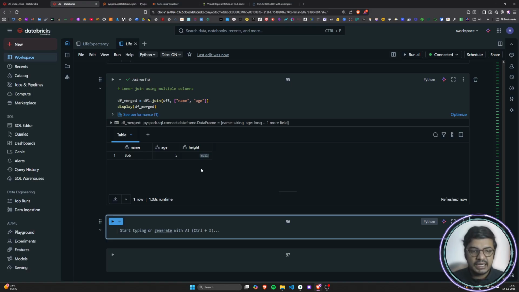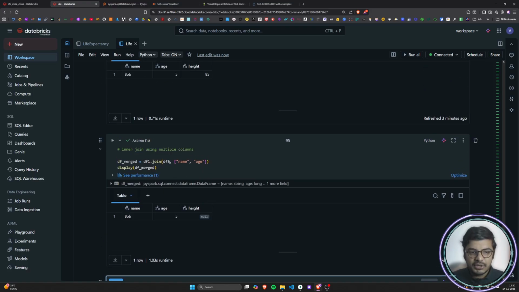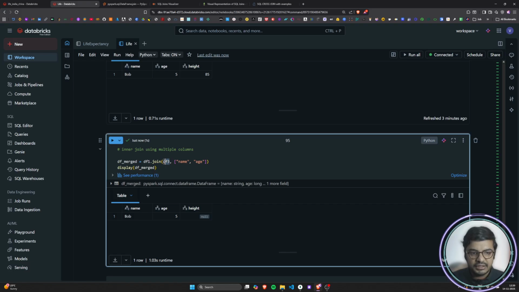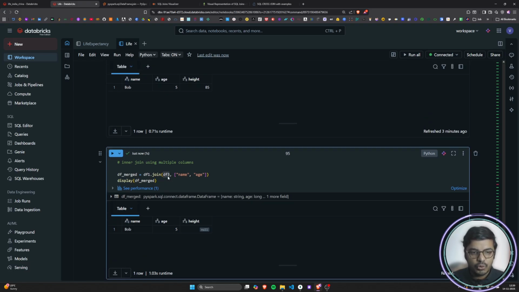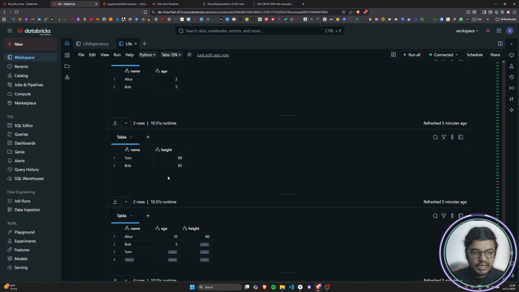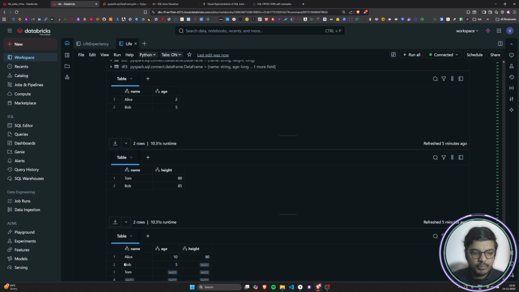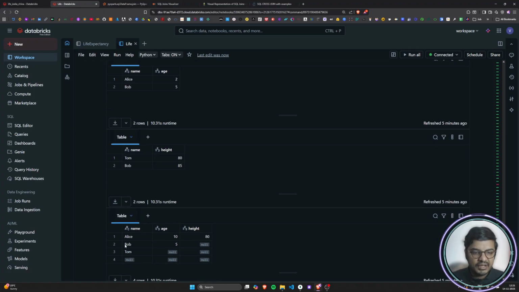So why are we getting this height equal to null? Because this time we have joined df3 and not df2. If I go here and compare both these data frames, Bob is the only name that occurs in both of them. Now you can see we have Bob as name, 5 as age, and the height of this person is null. It's not available, so that's why the height is null right here, and the very same output we are getting here.